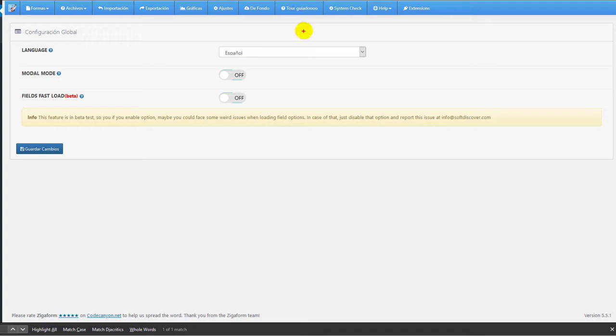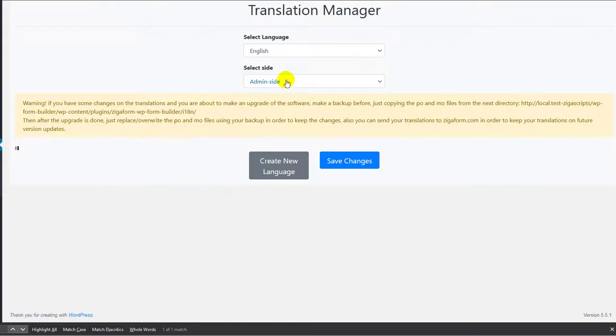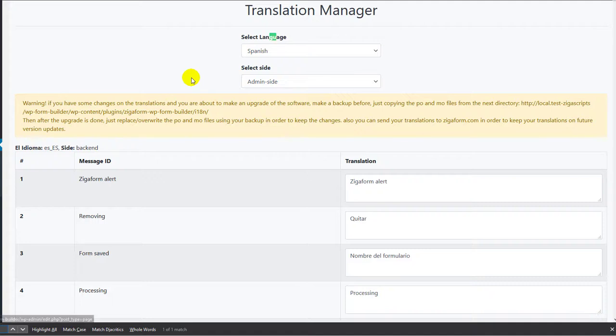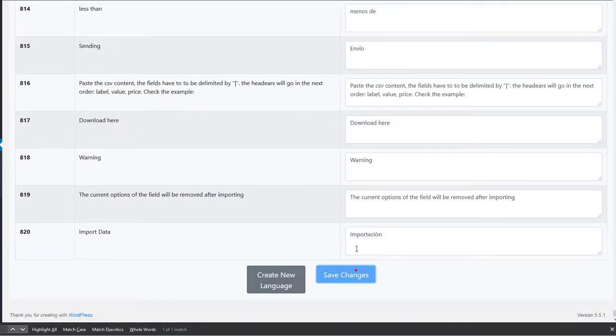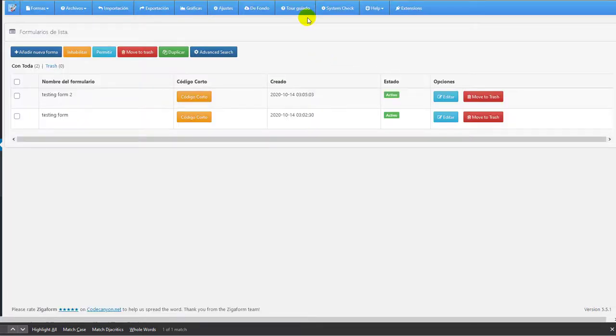You can see our text is on here. If you wanna go back, just go to the translation page again. We're gonna check Spanish, and search for that word. We're gonna remove that, save changes. There it is. Go again to the page, and you can see now it's showing fine. So the translation is working fine.